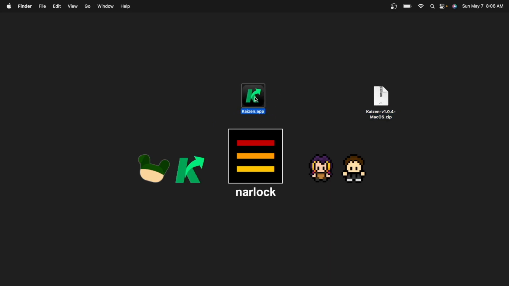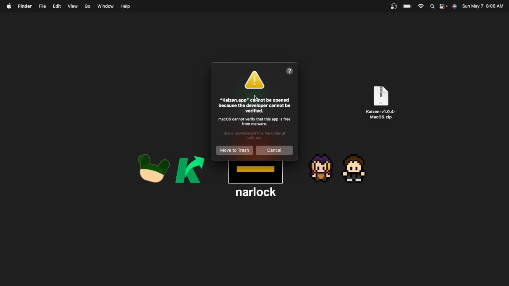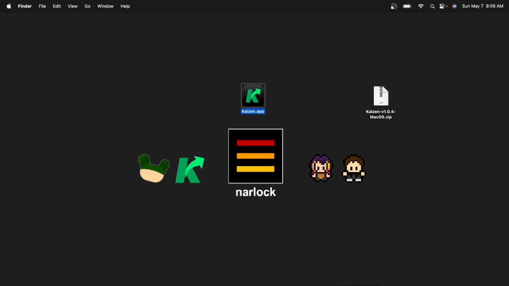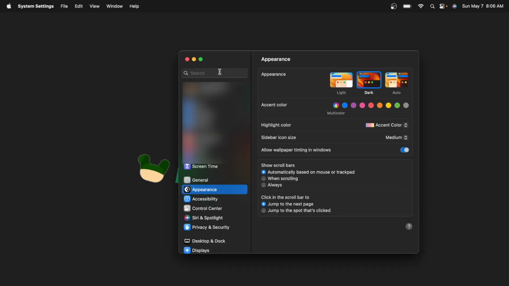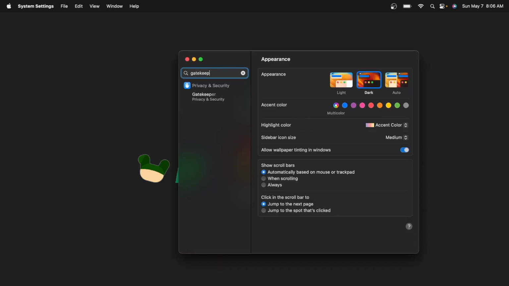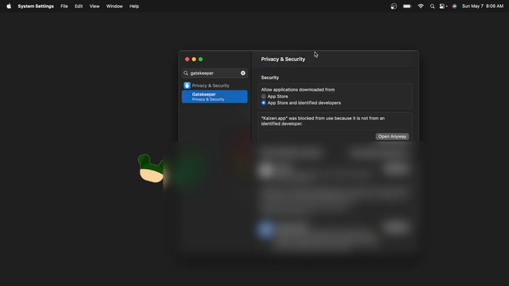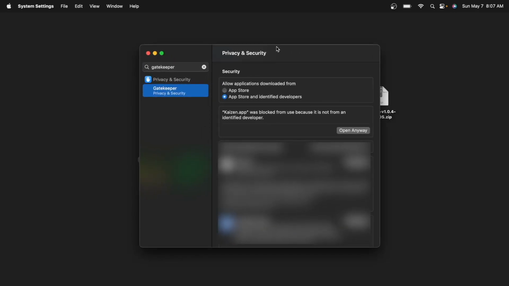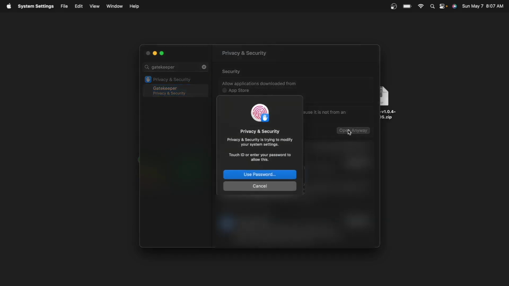And so what we want to do is double click this, and we'll get this message saying that it can't be opened because the developer cannot be verified. We want to hit cancel on this, and we want to open our settings and go to Gatekeeper. And so over here on the Gatekeeper tab, I have some things probably blurred. We will notably see that Kaizen.app was blocked from use because it is not from an identified developer. So we can hit open anyway here.